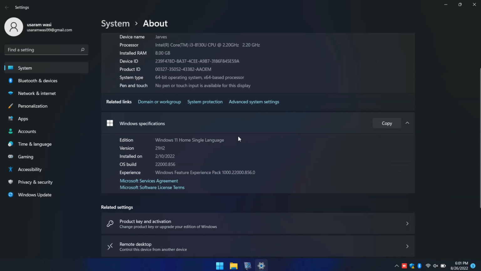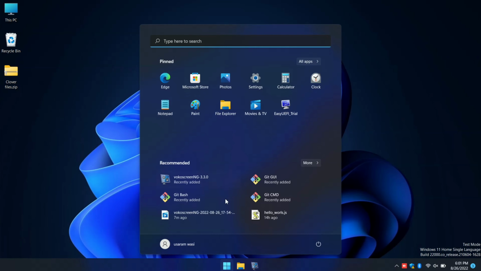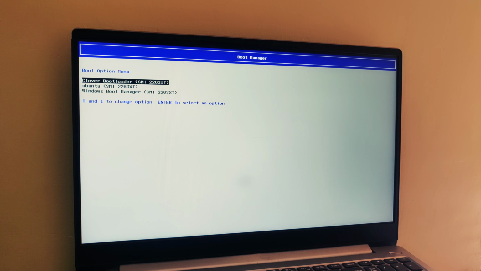So guys, this is my Windows 11 and Clover bootloader is installed on my system. Now let me show you Clover bootloader installed or not. So I'm gonna boot my system into the boot option. So wait. So guys, as you can see, entry of Clover bootloader, its main Clover bootloader is installed on my system. Now let me open the Clover bootloader.